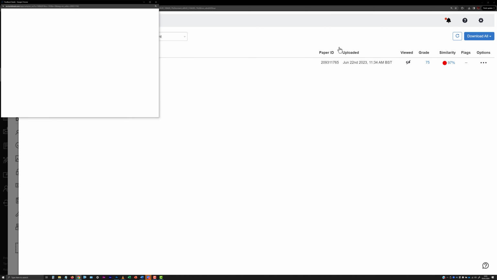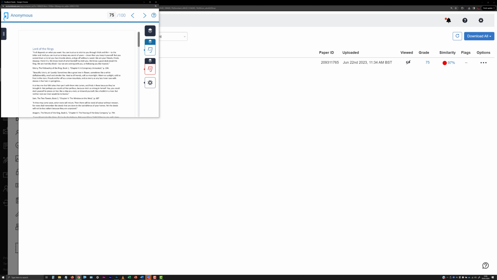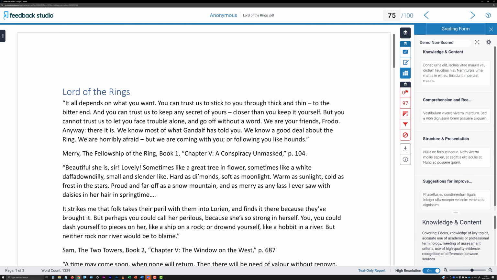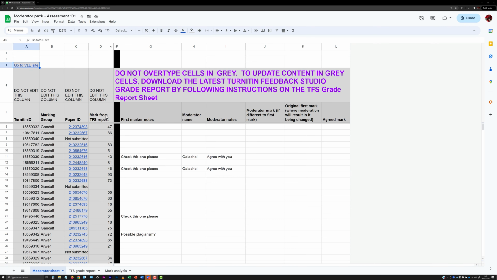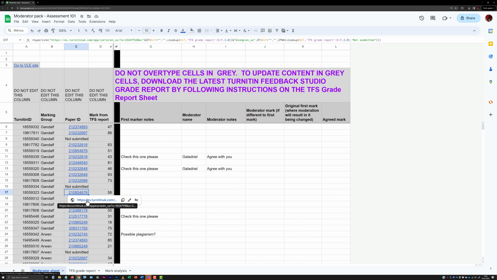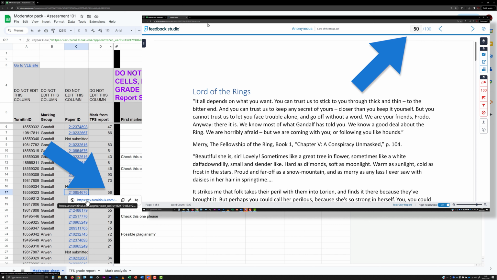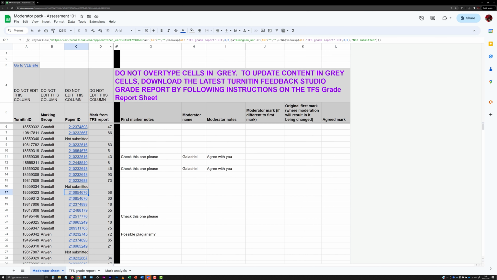Click the score or pencil icon showing in the grade column for the submission to view it, along with the first marker's feedback. Note that if the mark you see in the VLE for that submission is different to the mark you see on the moderator sheet in column D, then the TFS grade report data in the mod pack you are using will almost certainly need to be updated.